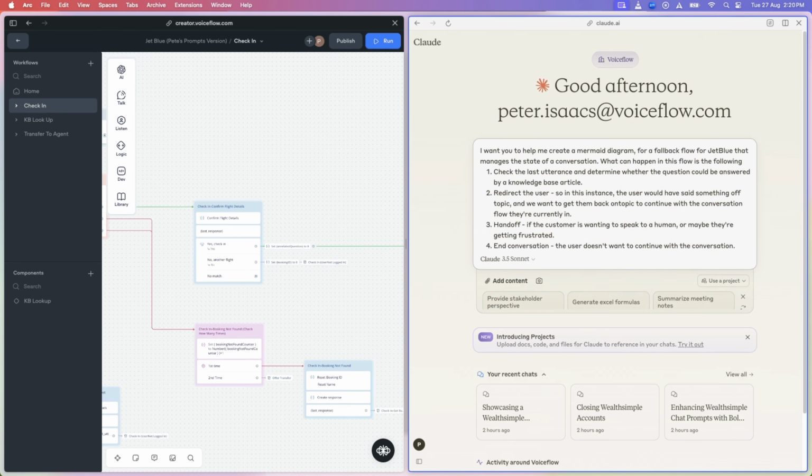Hey folks, Pete here. Today on Pete's Prompts, we're going to build a state machine for customer fallbacks. And to help, I'm going to show you how I use Claude Sonnet 3.5 as a co-pilot for both prompting and design. Alright, so let's fire up Claude and get started.